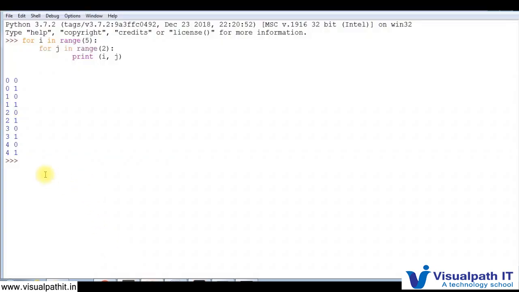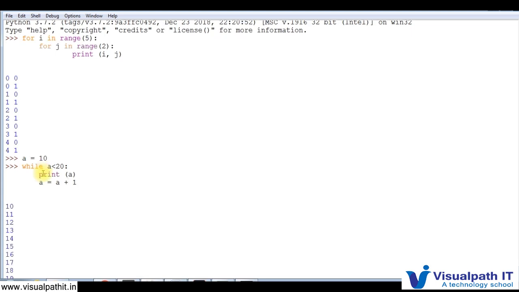Say, go to the interactive shell. Take a variable a is equal to 10. While a less than 20, colon, say print a. Always increment: a is equal to a plus 1. You can see here 10, 11, 12, 13 and so on up to 19.